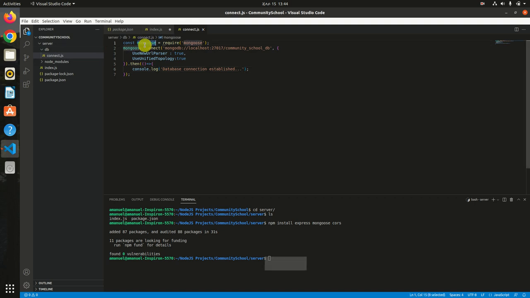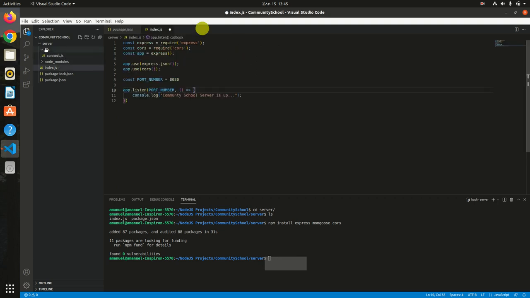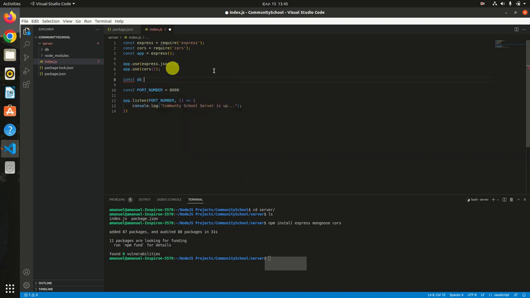Then I want to export this mongoose to the outside because this is a separate file, and then I say module.exports equals this mongoose. Okay, let me save it and let me close this file. Now I have two files here, the DB folder and this index.js. So in here, to connect with this one, I need to go back to the index.js, then add a line of code like const db equals require, which is slash db. db is our folder and connect is our JavaScript file, semicolon, and that's all.